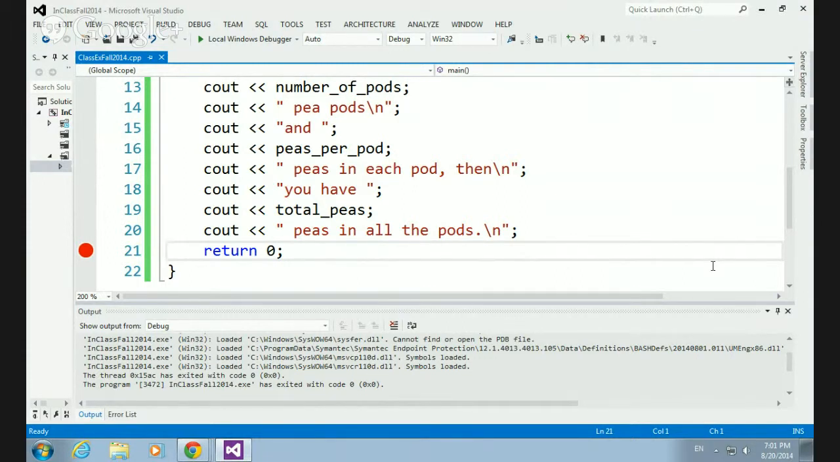First kind is a syntax error. Syntax error means that you violated the rules of the language. So you put a reserved word someplace where it shouldn't be, or an operator someplace where it shouldn't be. You've misspelled something. Those are syntax errors. And the compiler will not let you compile your code if you have a syntax error. In fact, it will give you an error message.